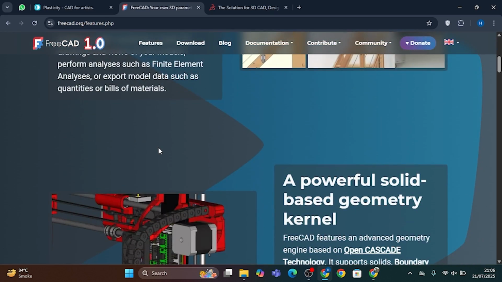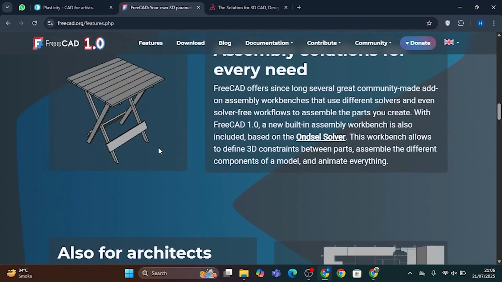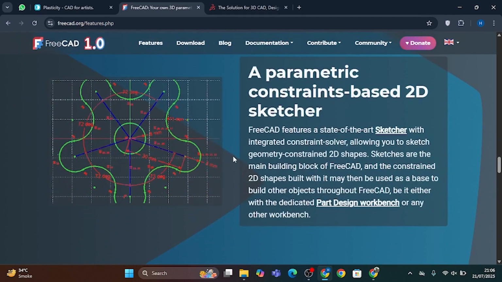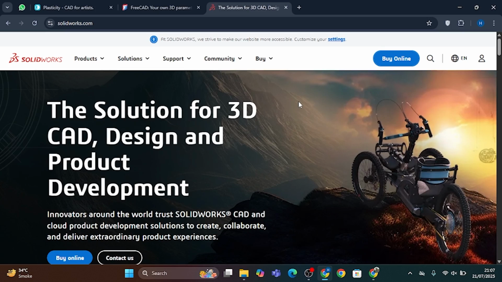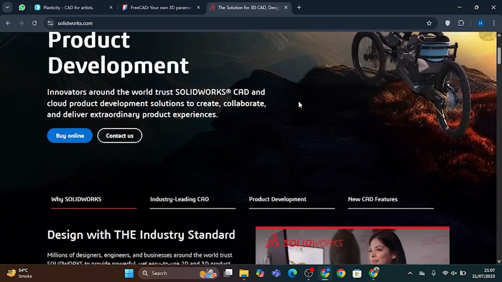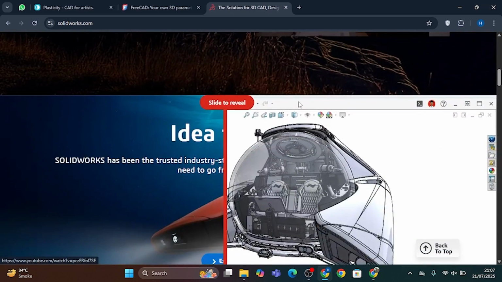While it's free and versatile, its interface and learning curve can be challenging for beginners, and performance may lag on complex models. SolidWorks is a professional-grade CAD software used in industries like automotive, aerospace, and manufacturing.